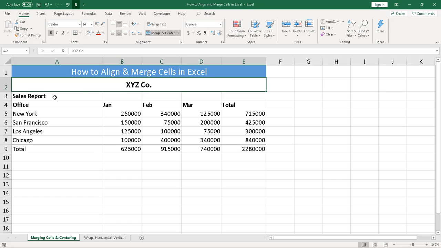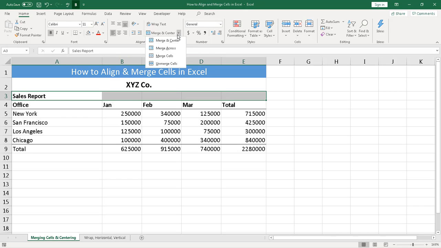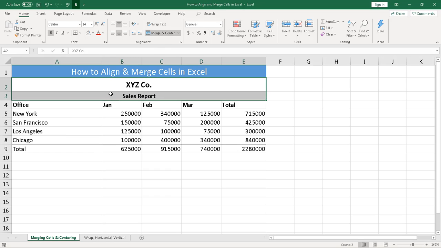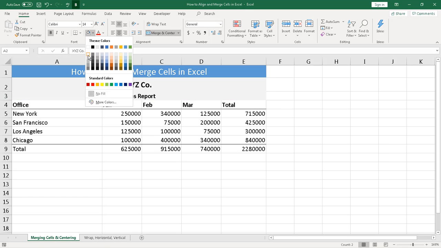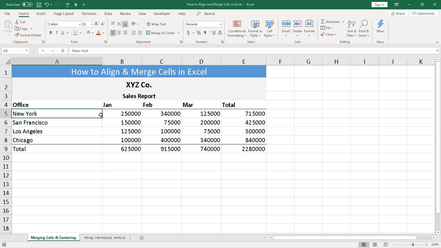We can do a similar thing with the sales report heading. We can once again highlight the 5 cells, go up to the alignment group, and merge and center. So that's already looking a little bit better. Let's go ahead and also change the shading a little bit to improve the look. Okay, that's looking a little bit better.